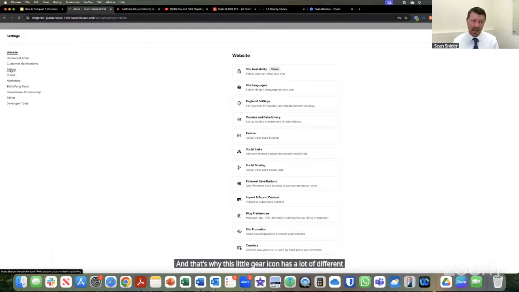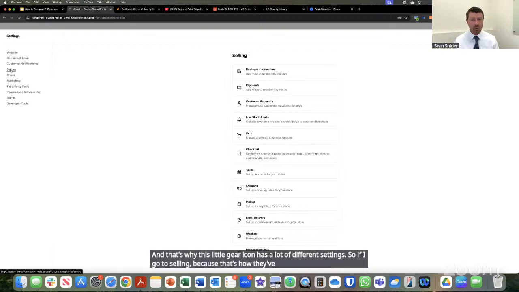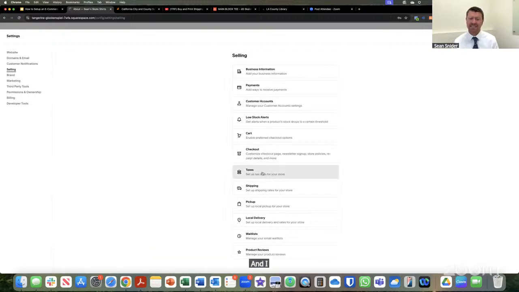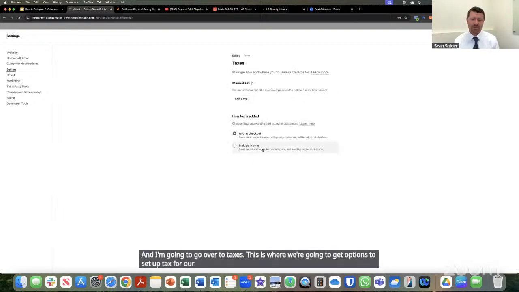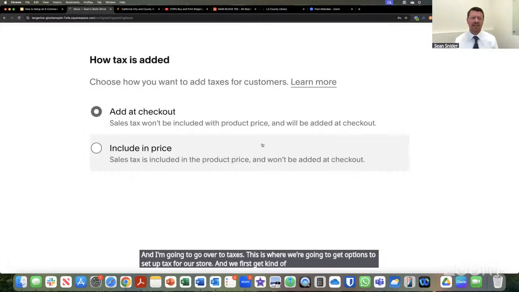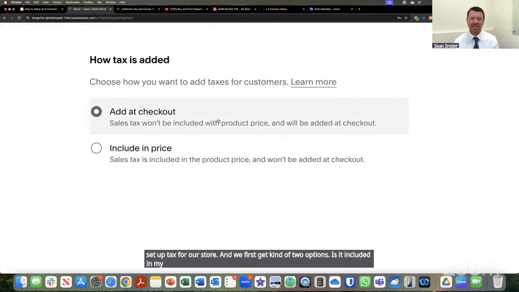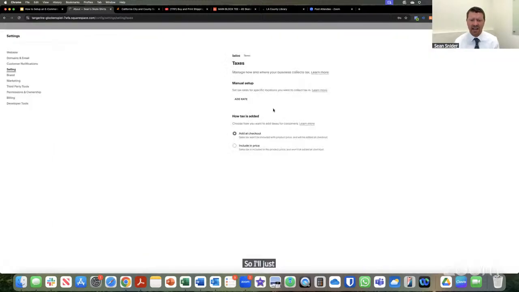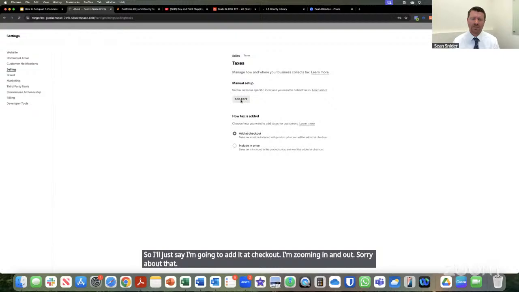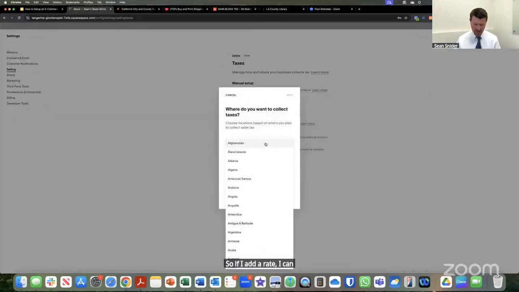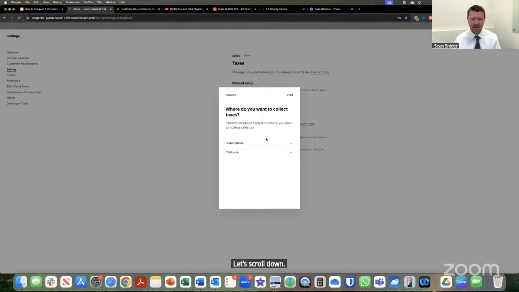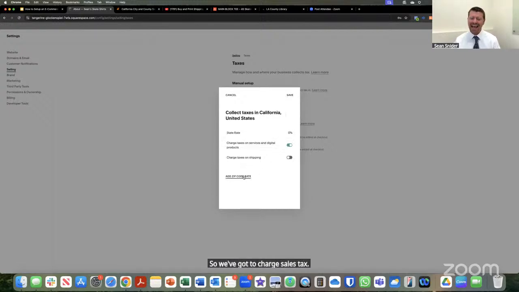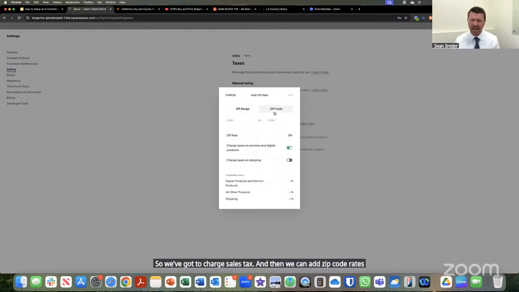So if I go to selling, because that's how they've categorized it for Squarespace, and I'm going to go over to taxes, this is where we're going to get options to set up tax for our store. And we first get kind of two options, is it included in my sales price, or am I going to add it at checkout? So I'll just say I'm going to add it at checkout. And I'm zooming in and out. Sorry about that. So if I add a rate, I can say, United States, let's scroll down, and then California, let's say, because we're based in California. So we got to charge sales tax. And then we can add zip code rates here if we wanted to enter like a specific zip code.